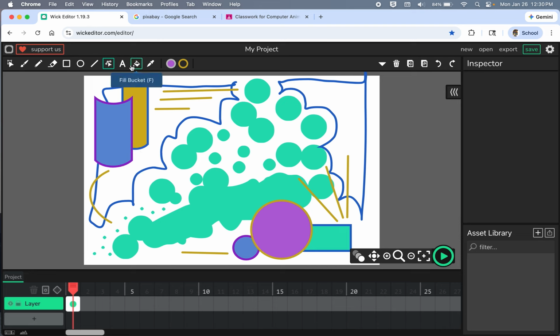All right. So we have a text tool, which we're not going to use today, and we also have a bucket tool. And the bucket tool allows us to fill in shapes. So if we wanted to fill in a shape like this one over here, we could choose our fill color and use the bucket to fill it.